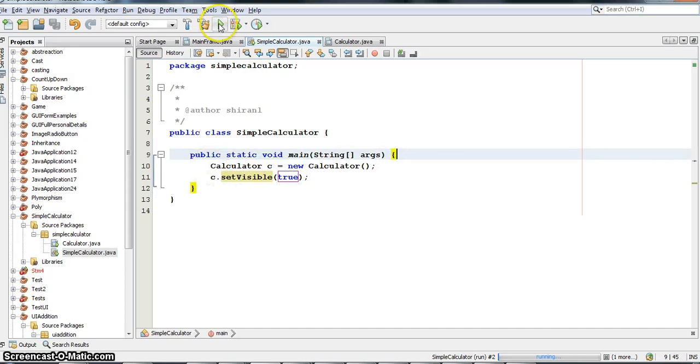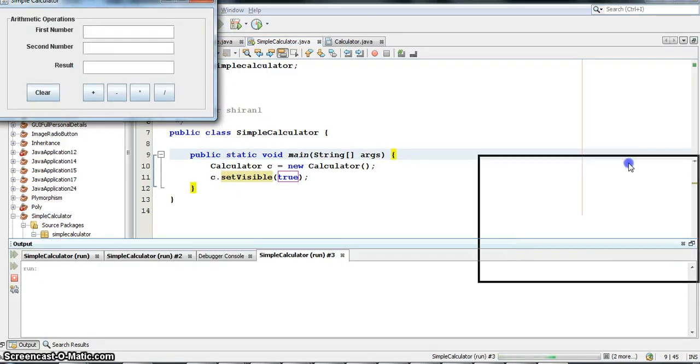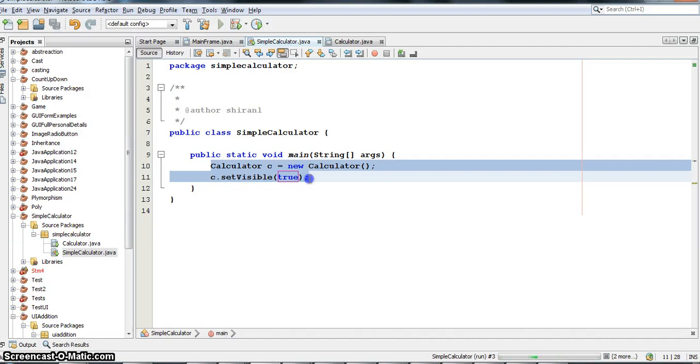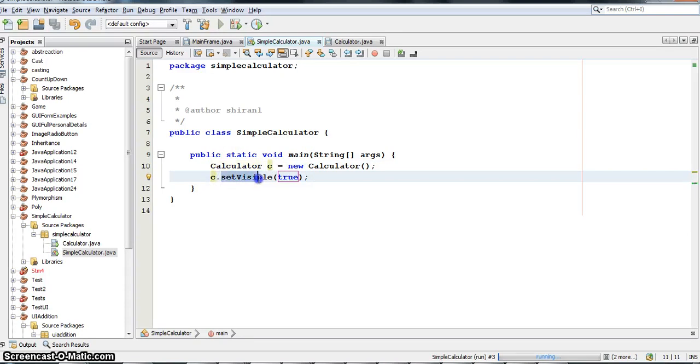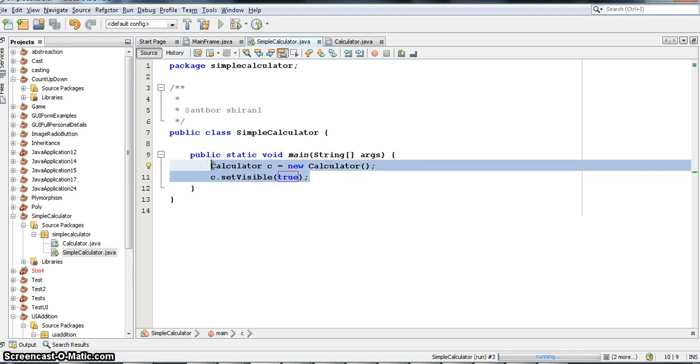Once you run the project, this main method body will get executed. This main method has two lines, creating an object of the calculator class and c.setVisible. You call a method called setVisible, which is inherited from the JFrame, because calculator is a JFrame. So calculator also has a method called setVisible, and you pass the boolean true, which means you make the JFrame visible to the user. So these two lines will get executed in the main method once you run the project.